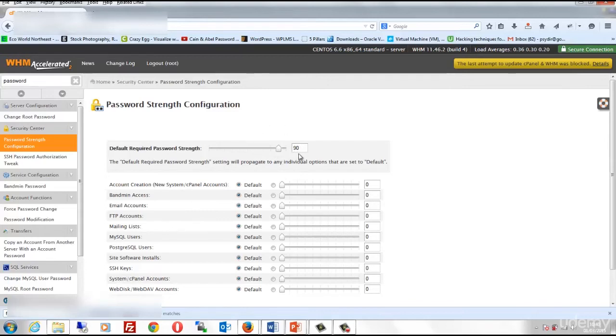So usually I leave it as 90. I know a lot of my users don't like it because they have to use extremely hard to guess passwords, but unfortunately that's me, and I need to protect my server as much as possible and need to enable my users to think like a hacker as well. So I need them to use a very strong password.